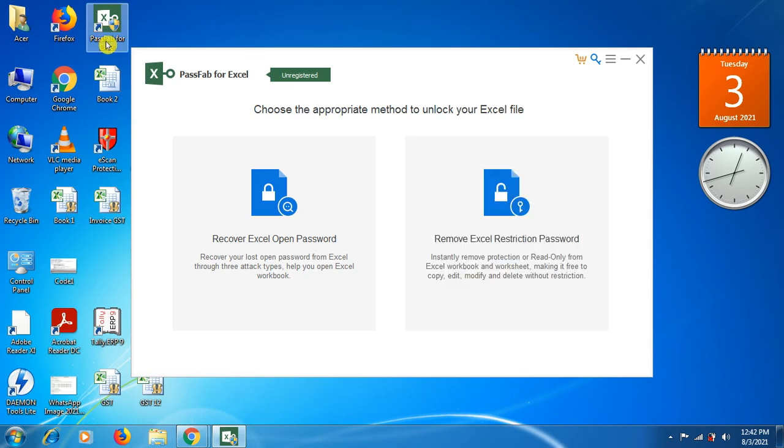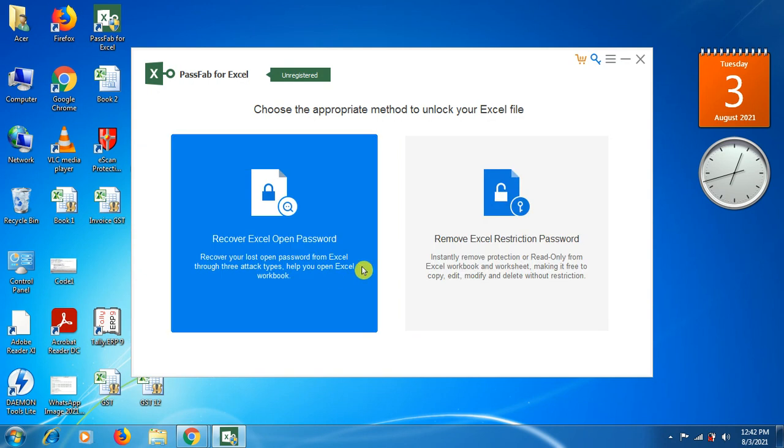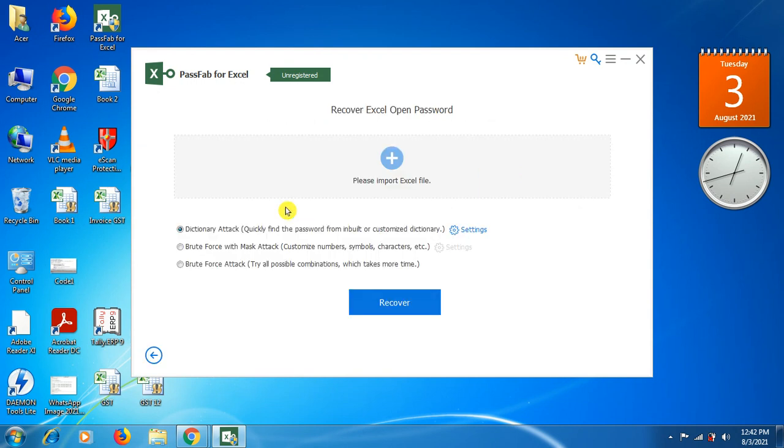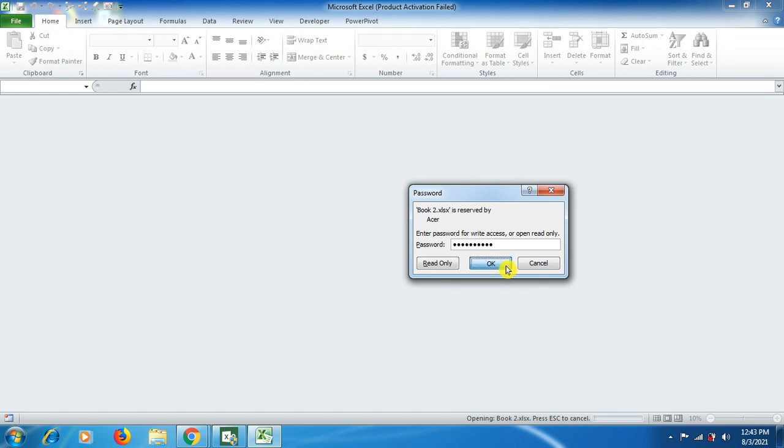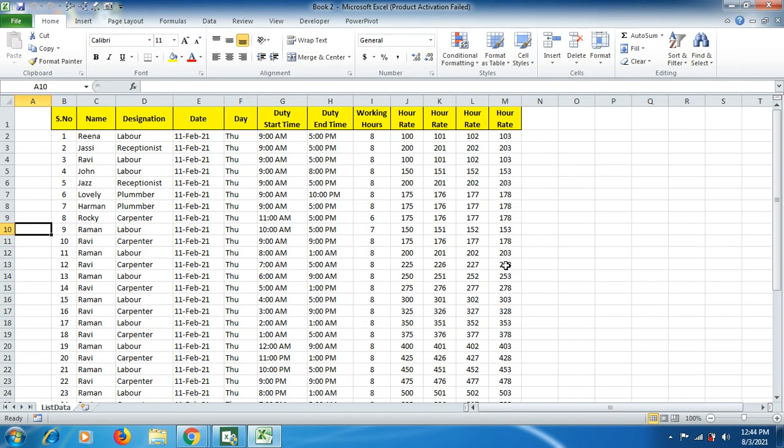So you have seen I have opened PassFab for Excel, and you can see these two options over here, and you have to click on either of the options. For instance, I click on recover Excel open password, and then I bring my file over here, choose any of the options over here, and then click on recover. It might take a few minutes depending on the complexity of the password. I have pasted my password over here, friends, and then I click on OK, and you can see I have opened my file instantly, and I find this website very helpful.